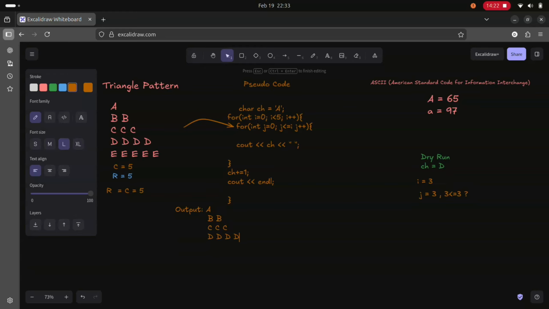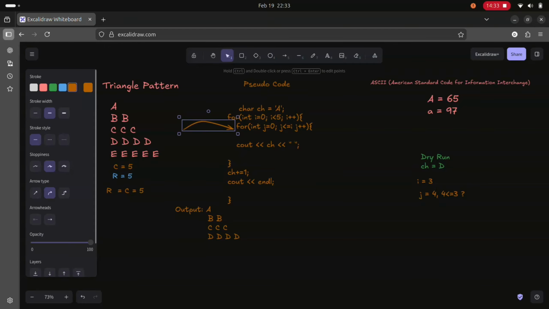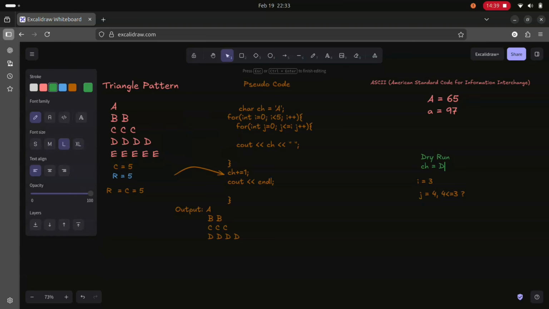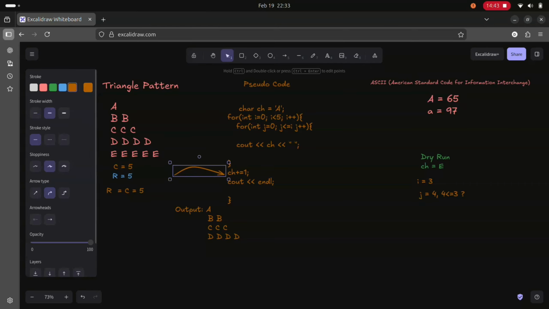Okay, we will print d again. Now this time j's value will be updated to 4, but 4 is not less than or equal to 3. So the loop execution will come out of that loop, and then it will increase the value of ch to be one more, that is e. After that, we will print the new end line.